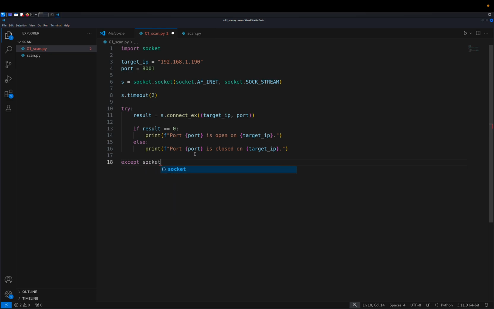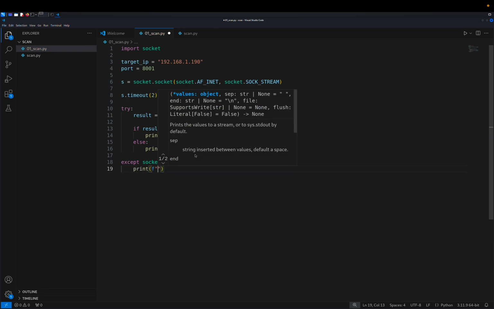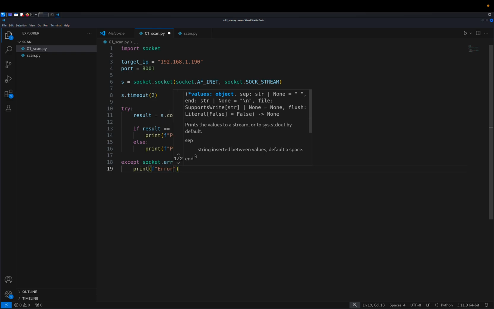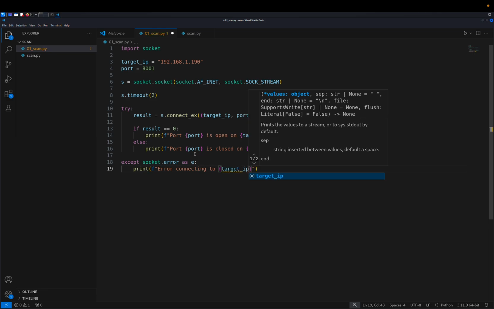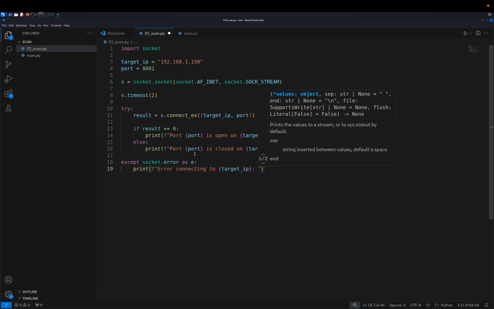Next, let's create the except part here. So next, if there is a socket error, then we have to print that as well. So we can say error connecting to, then we have to say target IP, and we have to specify the error.